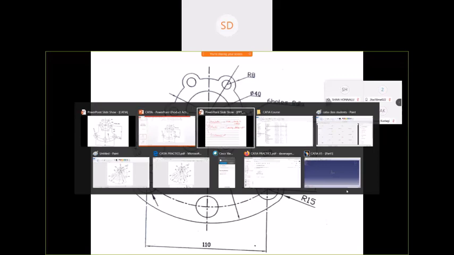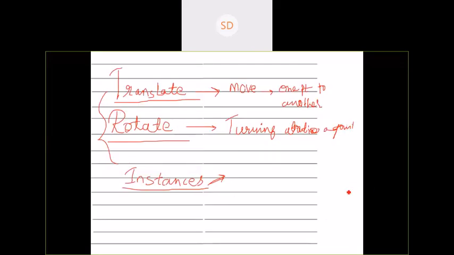So as I explained here, this is the explanation. We are going to study two options today. One is translate, another one is rotate. Okay. So translate means just moving from one destination to another destination. If you want to create multiple objects in the particular path, then you can use the option instances here. Okay. Rotate means turning about a point. So let's go for the explanation first with some simple examples.